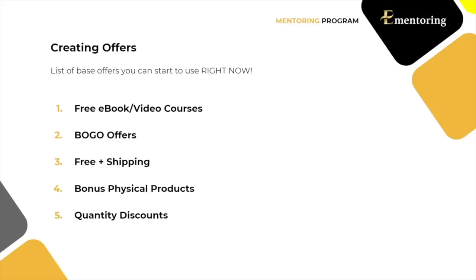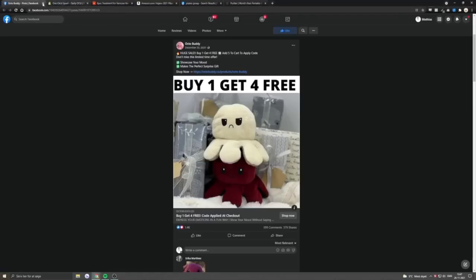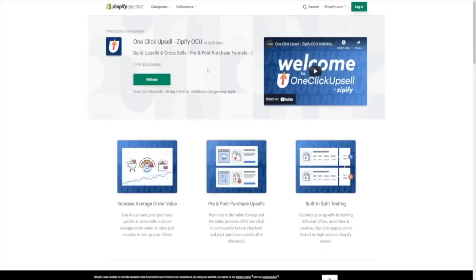So you need upsells and cross sells. The way we typically do that is we use an app, One-Click Upsells by Zipify. There are multiple post-purchase options, and they need to have post-purchase available. The goal here is that we're gonna get a customer in the door super cheap, and then we're gonna offer them something related to that product.